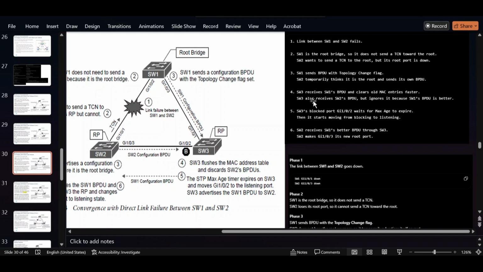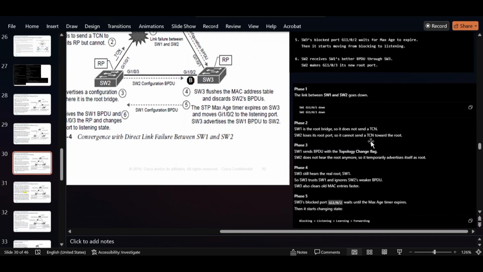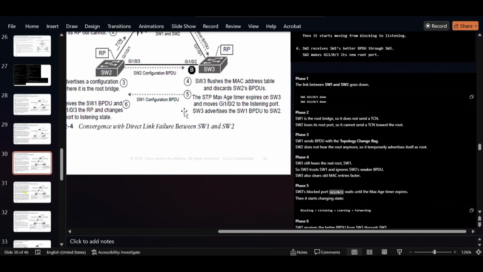Switch 3 receives switch 1's BPDU and clears all MAC addresses. Switch 3 also receives switch 2's BPDU but ignores it because switch 1's BPDU is better. Switch 3's blocked port G1 waits, then starts moving from blocking to listening. Switch 2 receives switch 1's better BPDU through switch 3. This is switch 2 receiving it. So these are the phases. This was the diagram part.